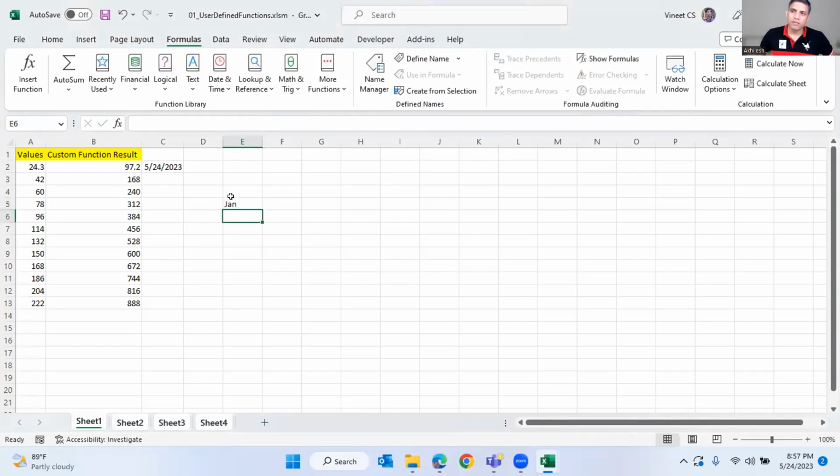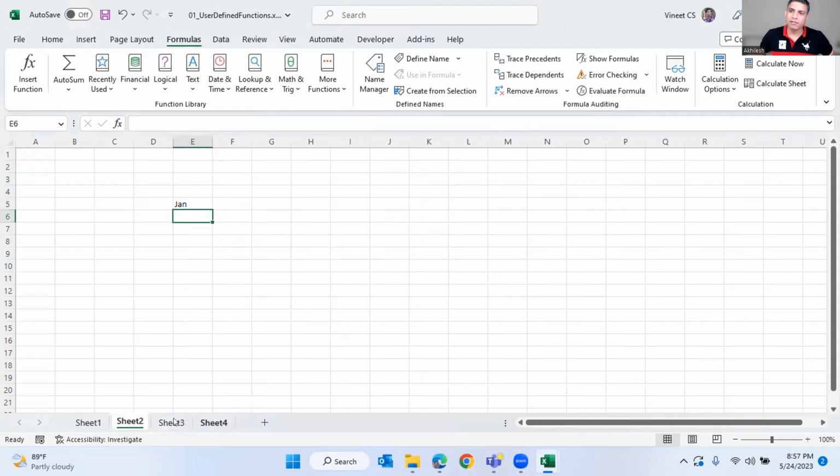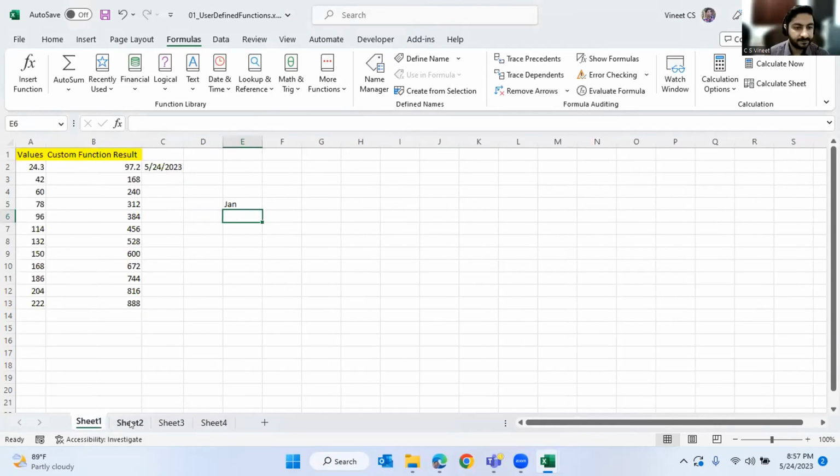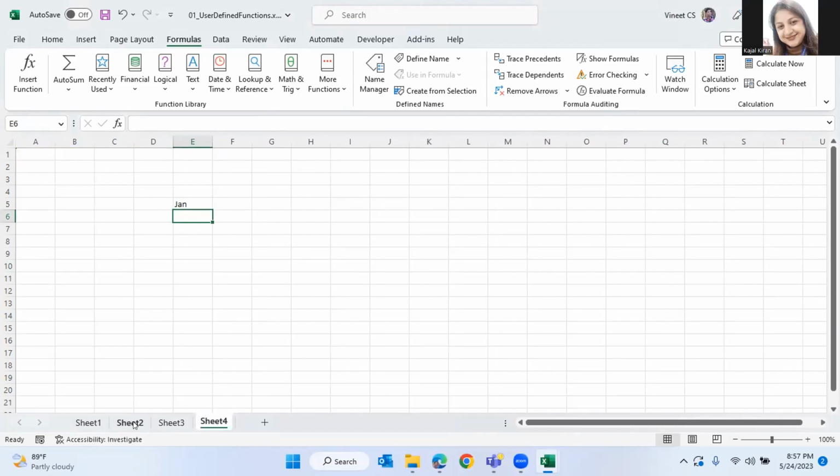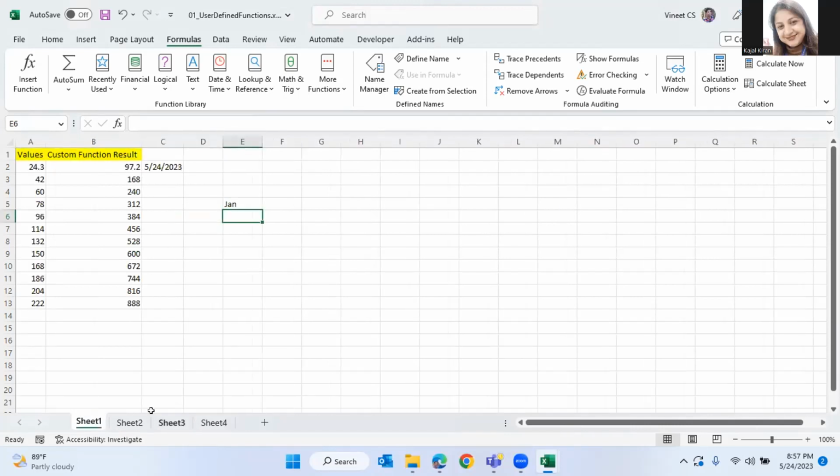With the control key or shift key, you can select multiple sheets and then it will appear in every sheet. See, now it is appearing in every sheet. And I can merge also. If I'm merging a column in one sheet, and if I select all the sheets, then it will be merged in all the sheets.